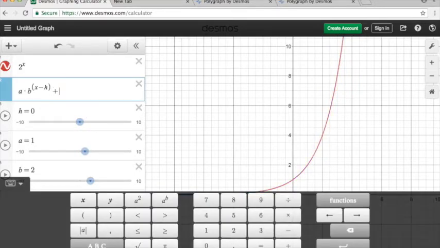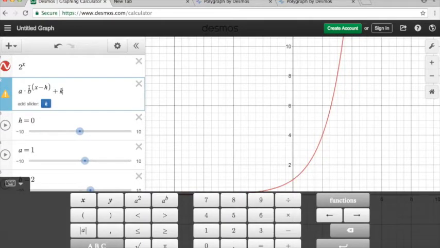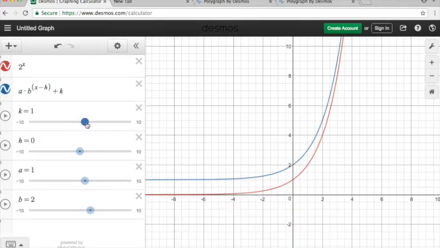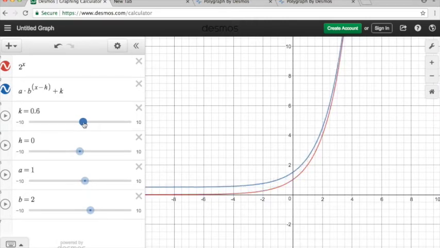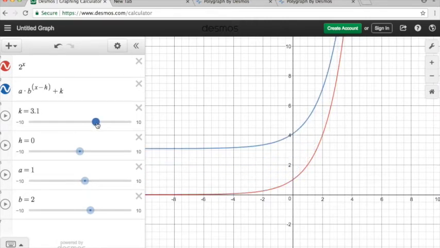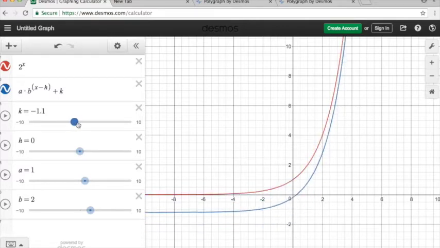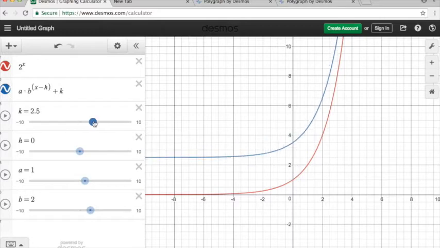The last slider I will add is our k value, and then click on add slider. It starts at 1, so let's make it match the parent function, and now students can see what that k value does. I would also ask them to play around with these. What value in this graph is going to be our horizontal asymptote? They should be able to see that because our k value is moving this graph up and down.